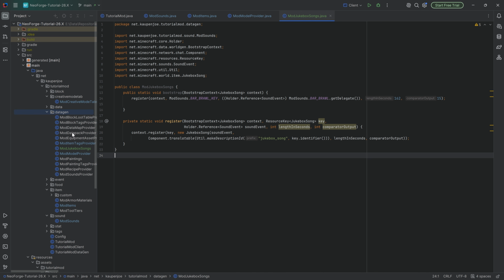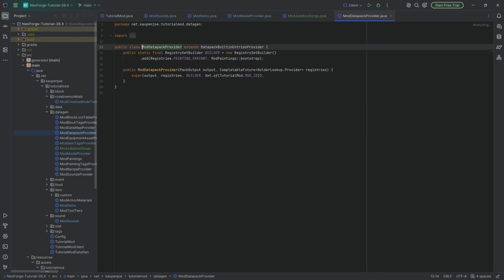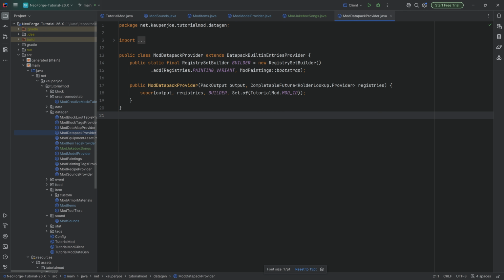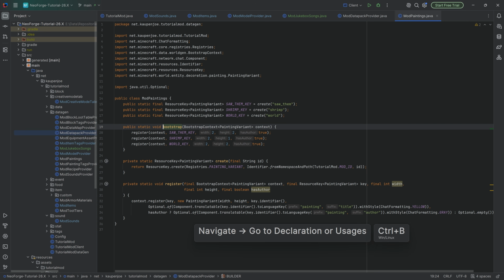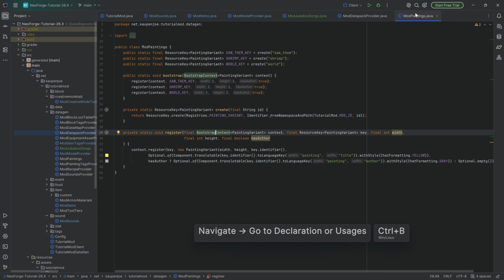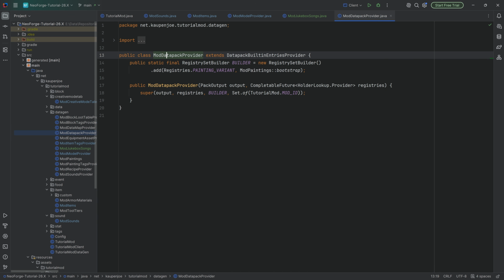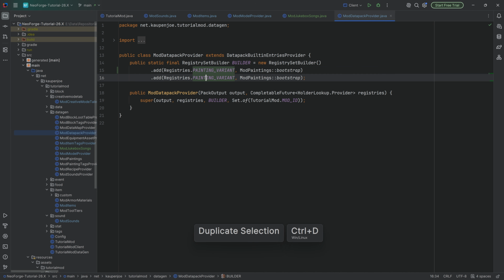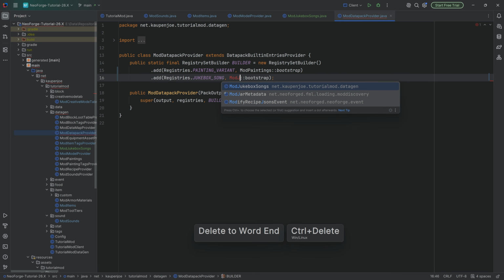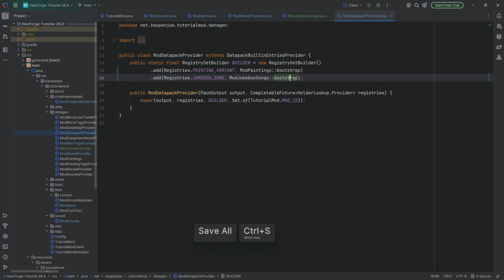Very importantly here, we want to go to the data pack provider. If you have not added this, you can double check it in the description below in the GitHub repository. This is what we added, the painting variant, which also had a bootstrap method. Every time you hear bootstrap or bootstrap context, you can always remember, aha, this has something to do with a data pack provider. Here in this case, we wanted to call another add right here with registries of jukebox song, where we will call the mod jukebox songs : bootstrap method.